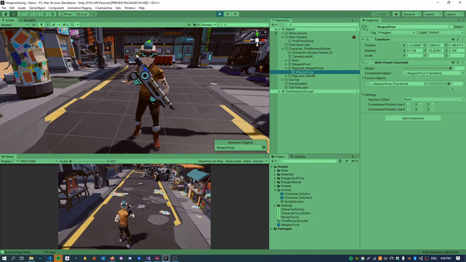So you can see that if I change the position of this pose node, so notice I'm not changing the position of the weapon, it's of the weapon pose. It correctly updates the weapon position, which is pretty handy.